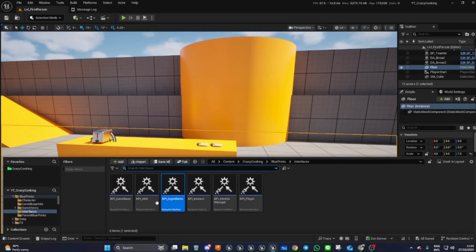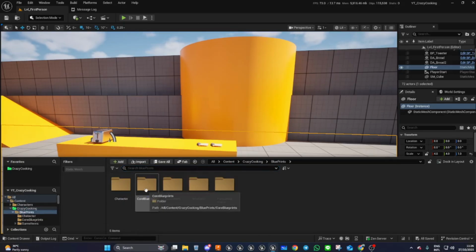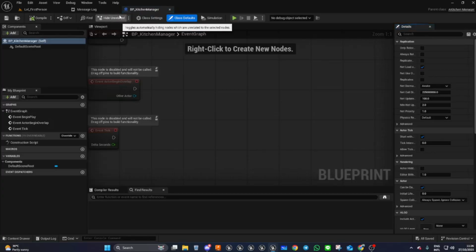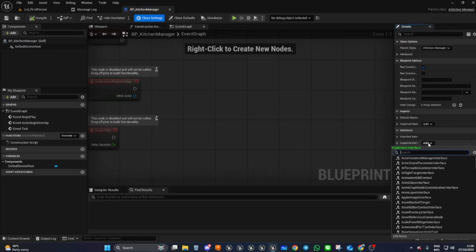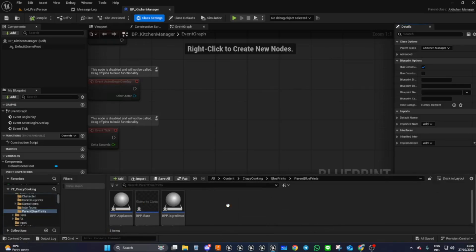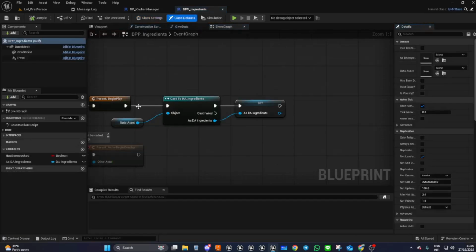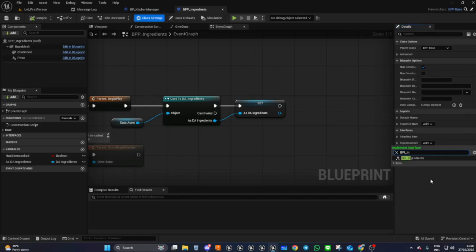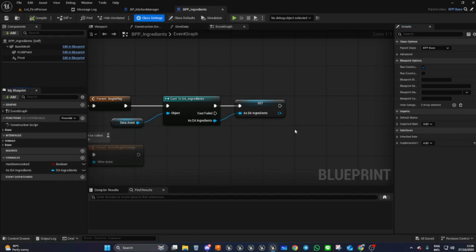So last time in our core blueprints folder, we made our kitchen manager. So we're going to open that up in the full editor. Go to your class settings and we're going to add the BPI underscore kitchen manager. Let's open it, it should show up. At the moment, it doesn't show anything here because it's empty. That's fine. Next, we're going to go to our blueprints folder, our parent blueprint, our BPP ingredients. Again, class settings, and we're going to add BPI underscore ingredients. And again, it won't show up anything different here to what we already have because we haven't got anything in it.